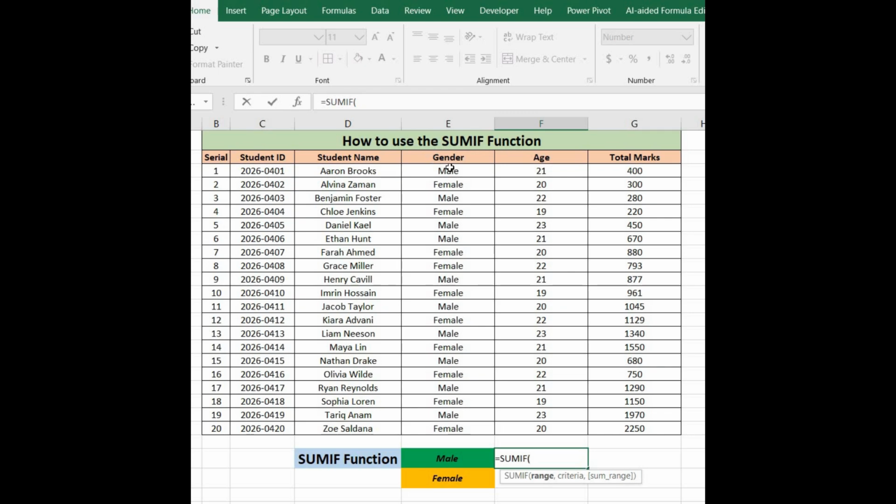So what I'm going to do is show it the range. The range is pretty simple, it's here. I'm going to press F4 and freeze it. Then I'm going to press comma. Now I'm going to show it the criteria based on what it is actually going to work. So the criteria is here, F4 again. Now show it the sum range.